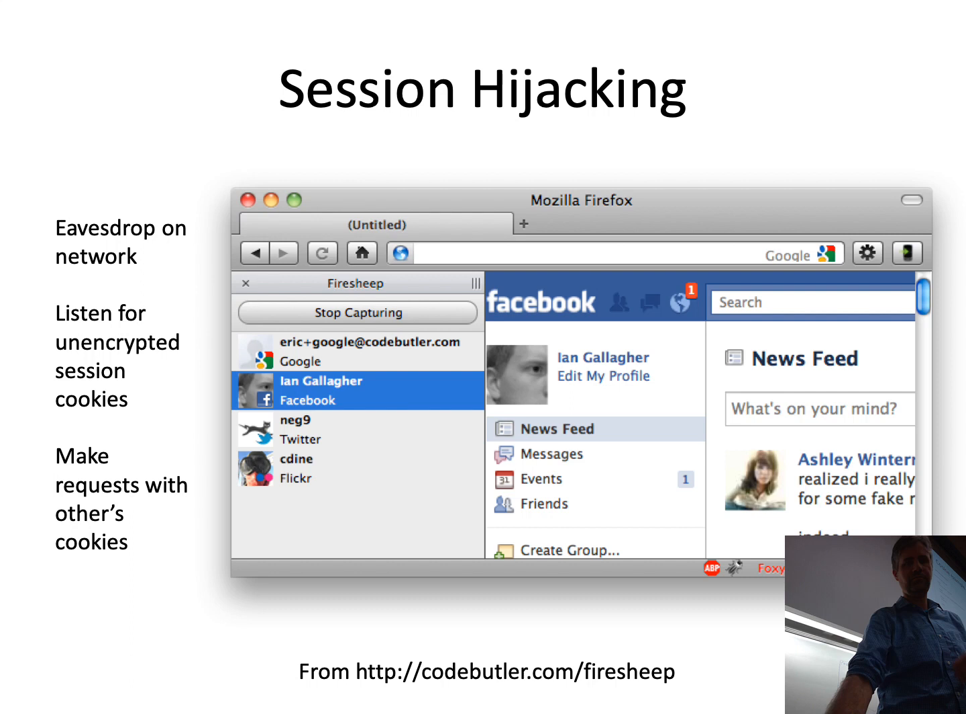There's a tool that somebody wrote as a Mozilla plugin, and you could just fire it up on your laptop, sit in a coffee shop, and it would start telling you, as it captured the network, who you could log in as into which websites. And then you could click on it, and it would take you to that website as that person. So very easy and convenient to use.